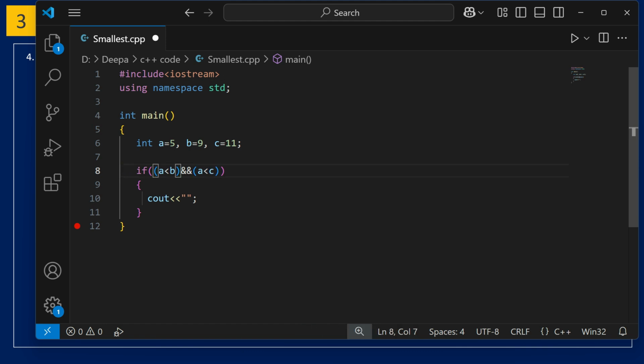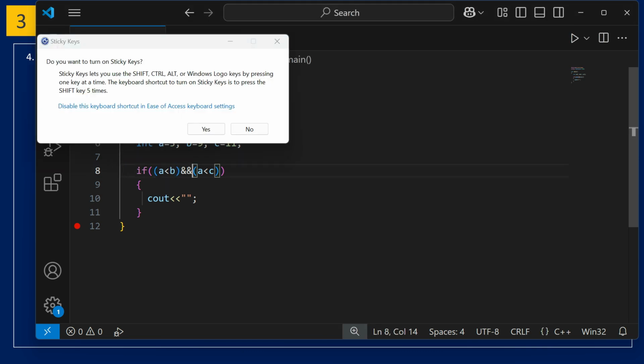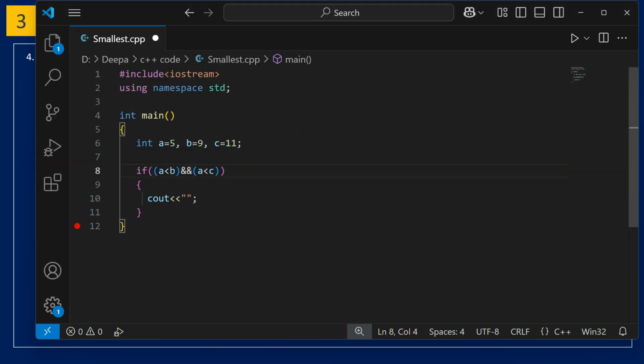If both expressions return true, only then will the result of this if statement be true and this block get executed. For example, this condition is true and this is also true. It means the result is true. So we can say here a is the smallest number, right? Now if either condition is false, either this or this, then we need to write something else.